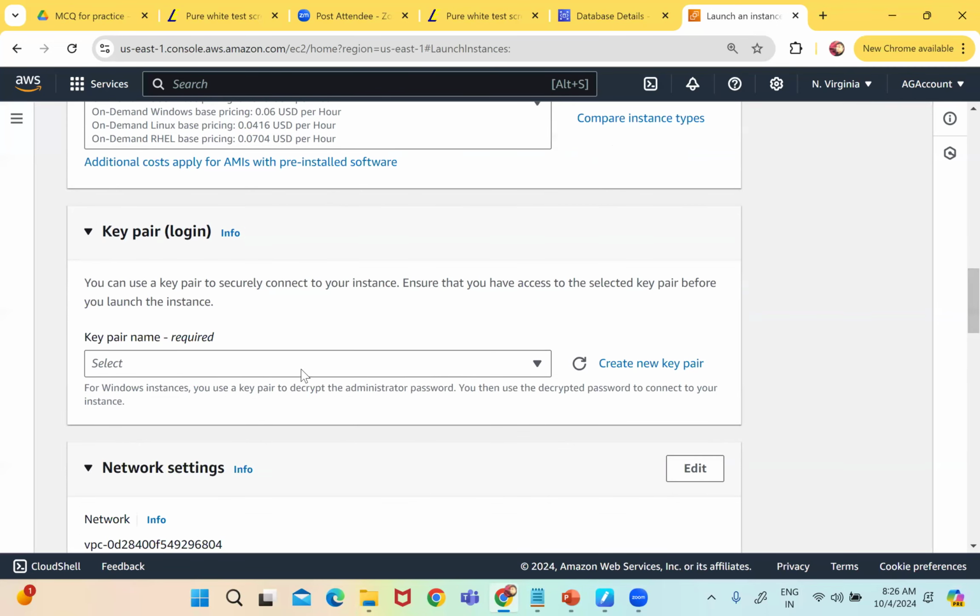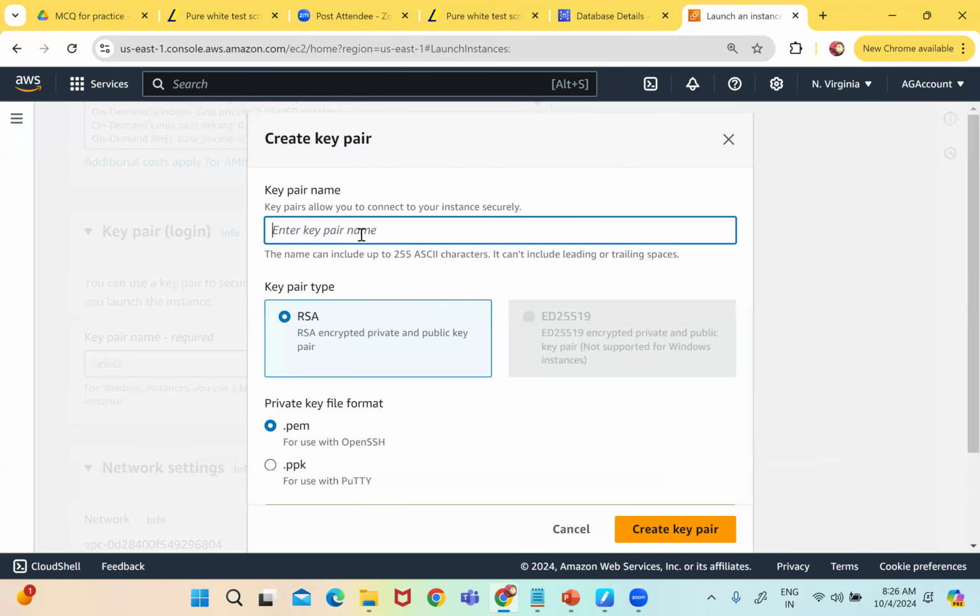Here in the key pair, I can create a new key pair. Windows key. And I can create a key pair.